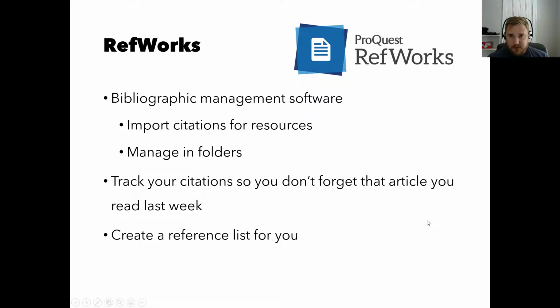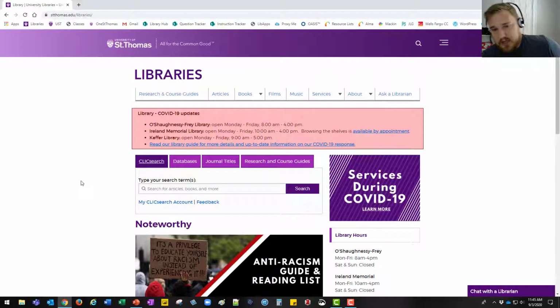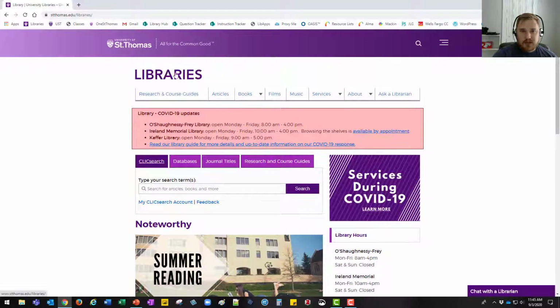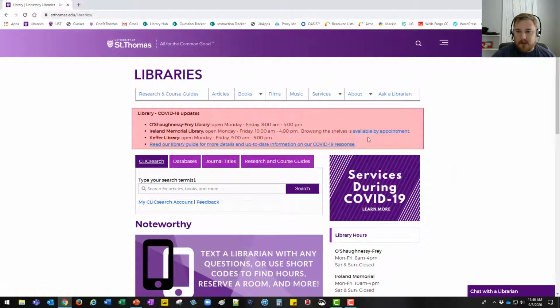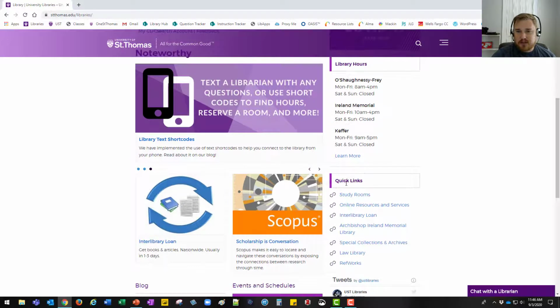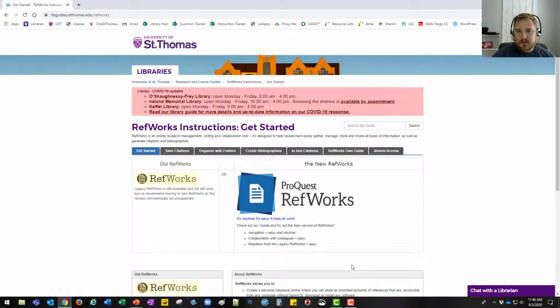So I'm going to show you real quick how to set up an account. You don't have to use this. You can use this, but what I'm going to show is what my account looks like. So I'm starting at the library's homepage, which is stthomas.edu/libraries. And then on the right side, I'm going to scroll down, and there's this quick links section. And at the bottom, we have RefWorks.